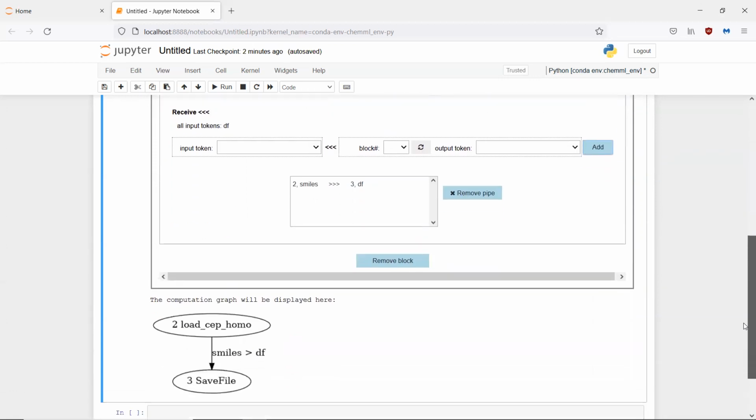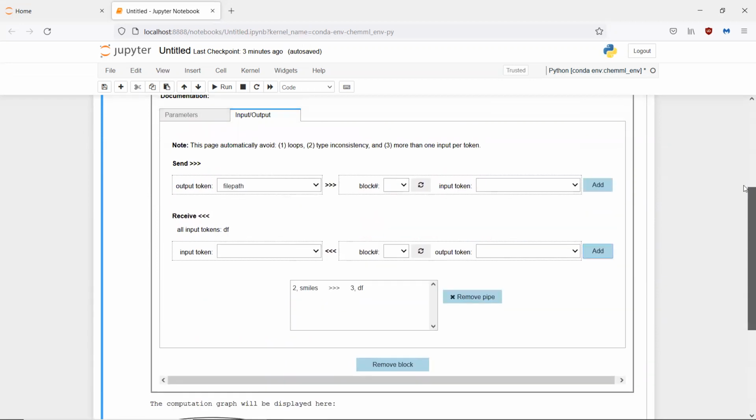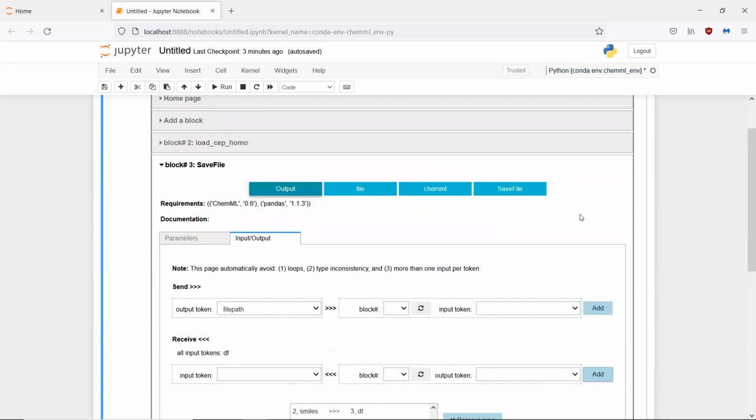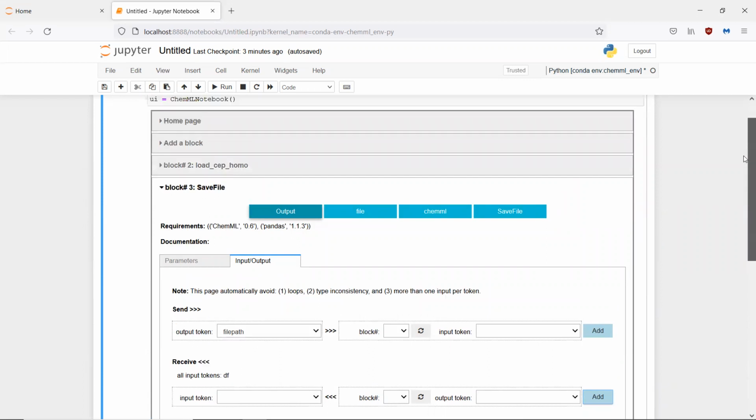When you add a pipe, it will add on to the computation graph below. And as you continue to grow your workflow, your computational graph will also continue to grow. If you added a pipe by accident, you can simply hit remove, highlight it, and hit remove pipe. Again, you can do this either from your receiving block or from the sending block.